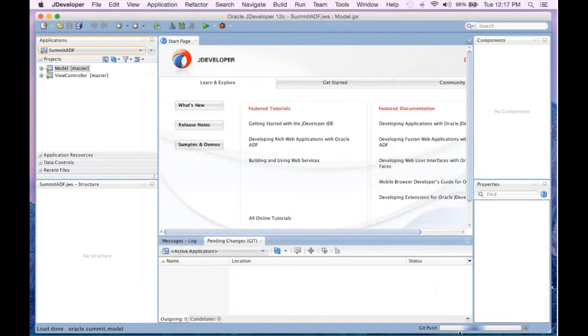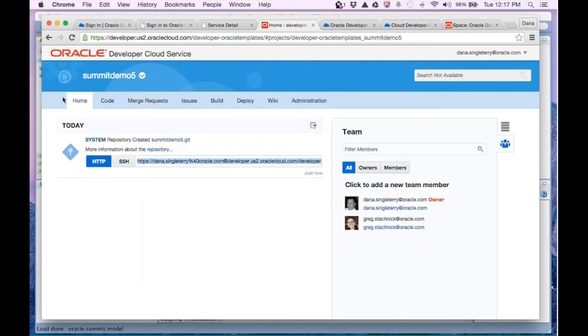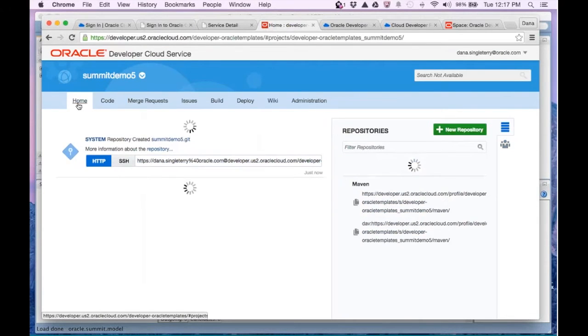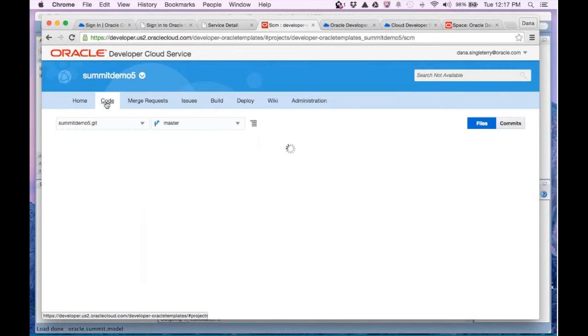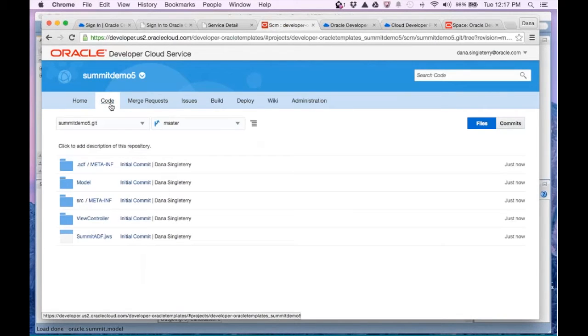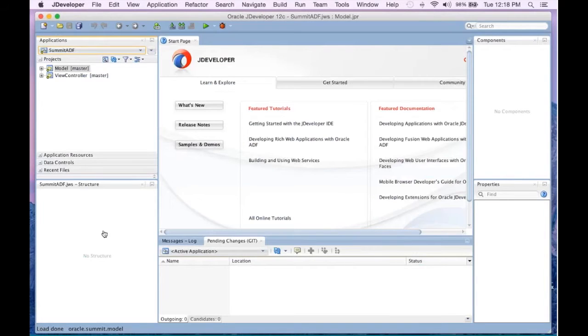You can see the activity of this push right here. And then by going back over to the web dashboard, I can do a refresh on this. And you can see that my initial commit has taken place. Likewise, I can go over to my code tab, have my master branch here, and all the code that I've just versioned.